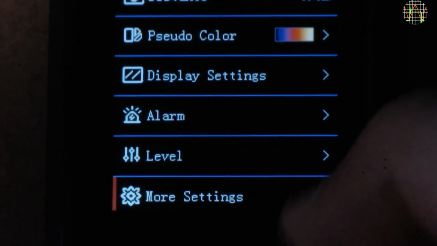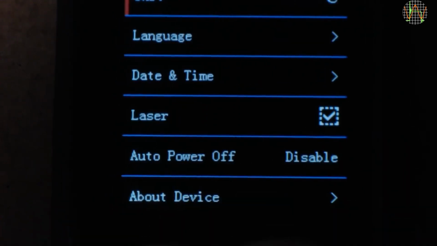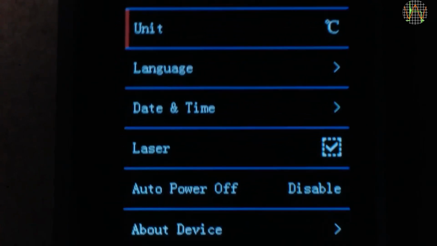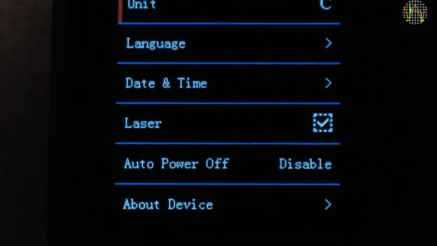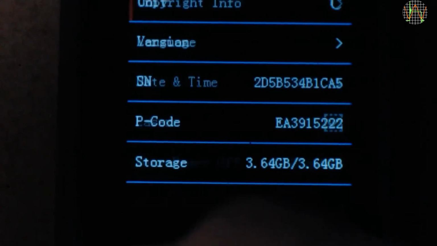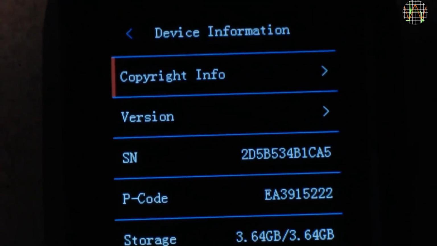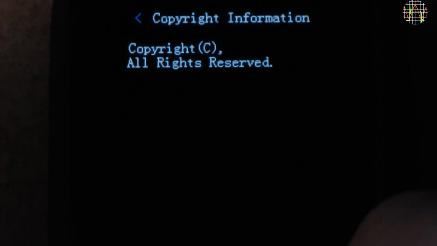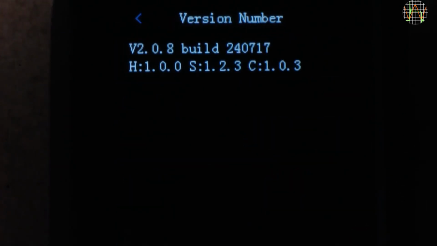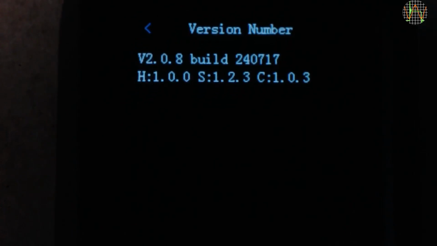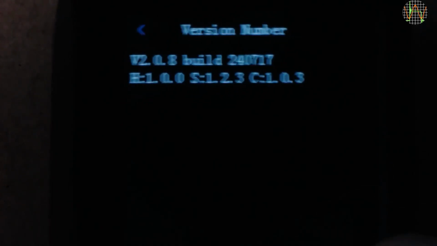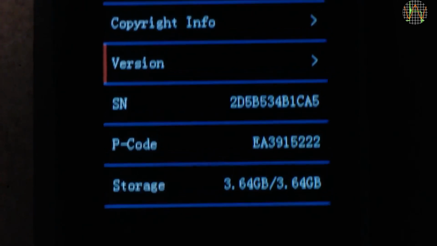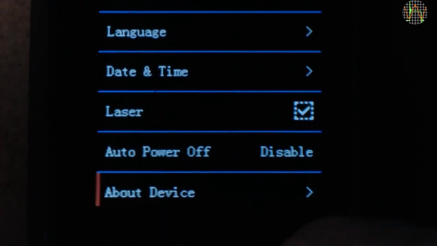More settings allow changing the temperature unit, language, setting of date and time, enabling or disabling the laser, and setting auto power off. Let's see what the about device offers. Copyright info is not terribly exciting. Version is more useful, as it shows the firmware version and possibly versions of the hardware. Storage is 3.64 GB, which is plenty for those small bitmap images.